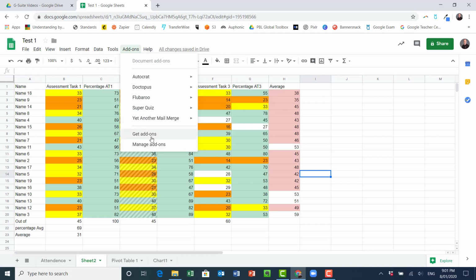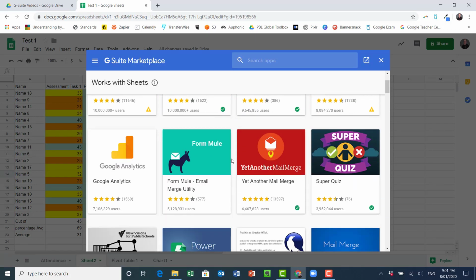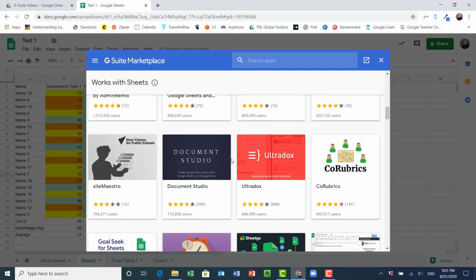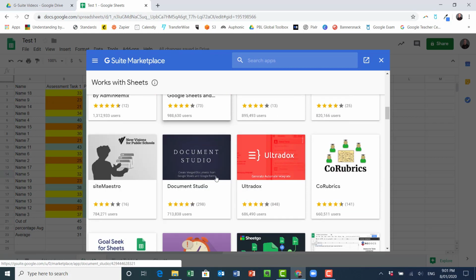But you can get add-ons, just click there. And then once again, you can just browse through here and have a look at all the different add-ons that are in here. And you can stick whatever you want. So here, look, there's a gradebook add-on, for example. You might want to chuck that in there. That'll be a nice and easy thing for you to use.